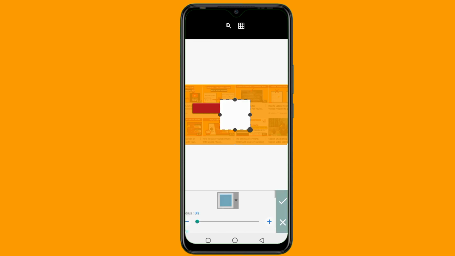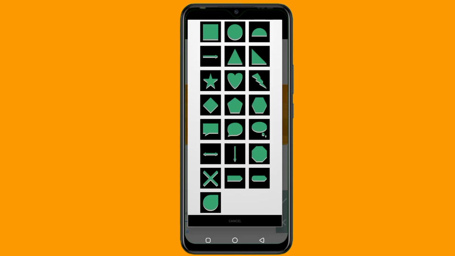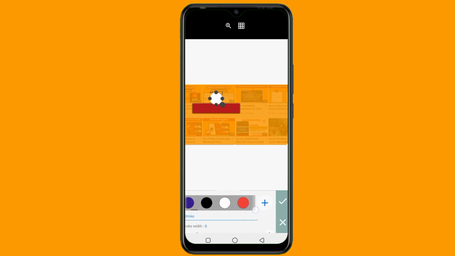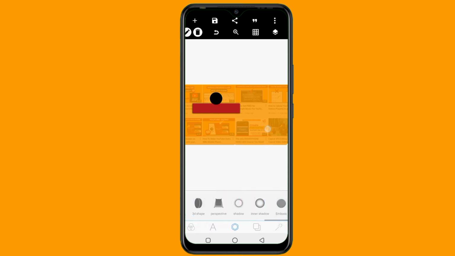I want to add a circle shape, so I'll just tap on this place where the arrow is showing for me to change the shape. So I'll change the shape to circle, then I'll just decrease the size and place it here. Alright, then the color will be black. I'll change the color to black.